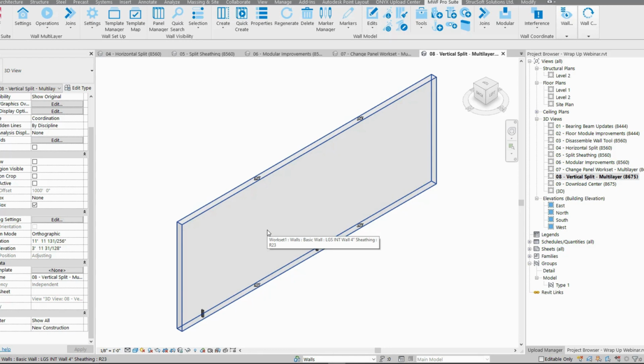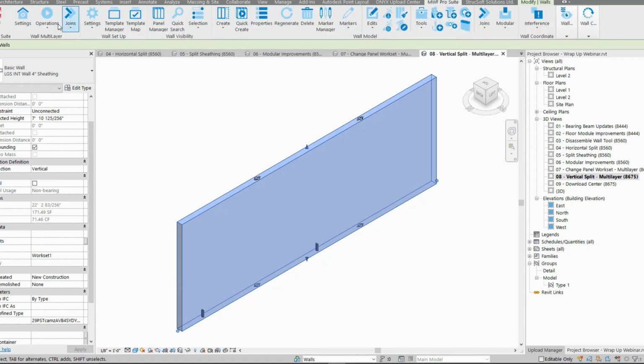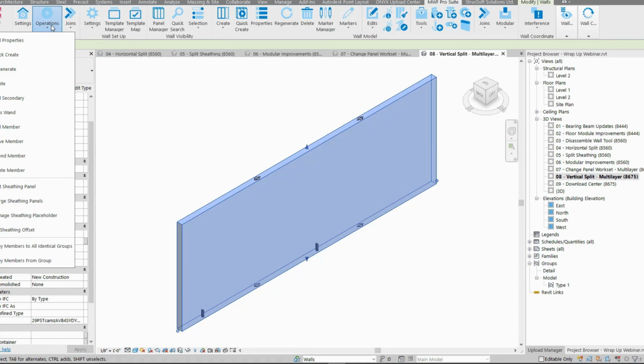Now we've improved the tool, so we can now take into consideration multi-layer walls. And when we have a split marker, those multi-layer walls will be generated throughout the panel and not stop at that first marker. So I'll select my wall first of all, and I'm going to go to my MWF tab, and I'm going to just enable my quick create.